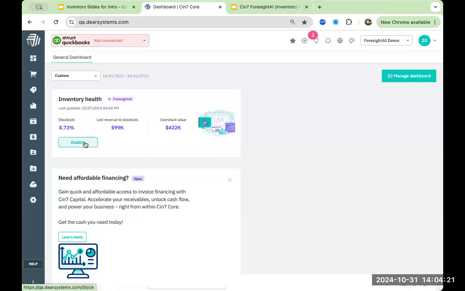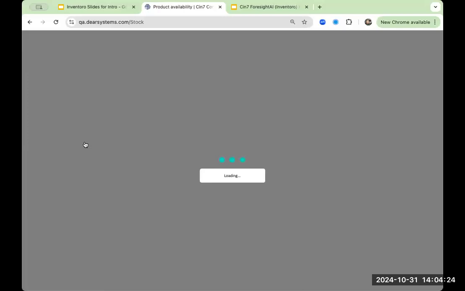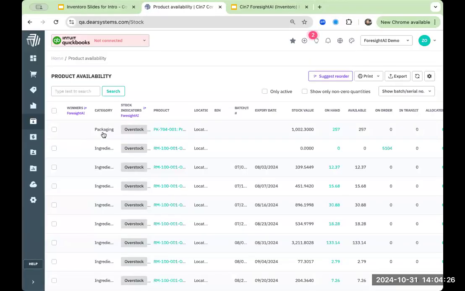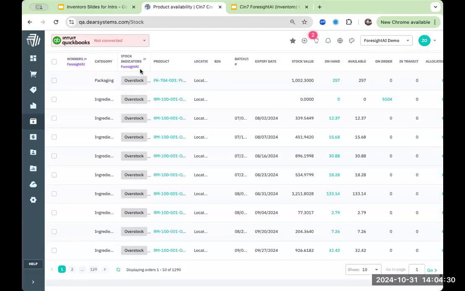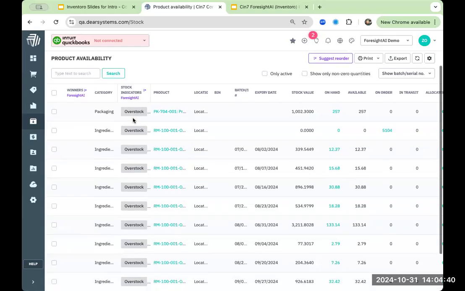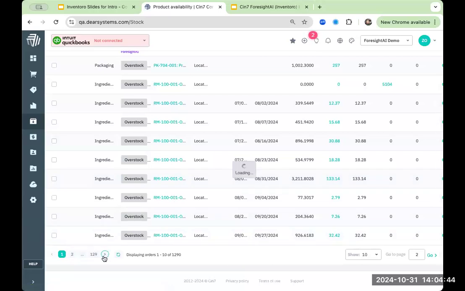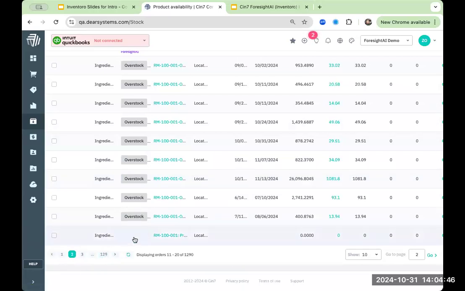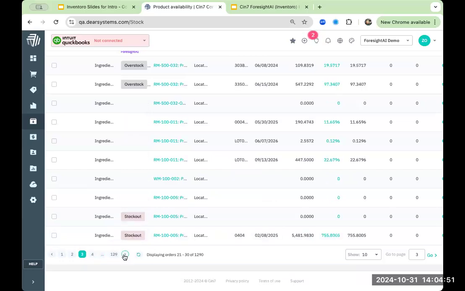If we click on Explore, this is going to show us our product availability report. Essentially, what items are overstocked, stocked out, and which are stocked regularly. In this case, we have quite a bit of overstock. And again, we have that purple Foresight AI showing us the new tools available to us with the new software and the add-on. We can see that we have overstock in these amounts. As we slowly make our way through the product module, we can see this is something that's probably regularly stocked. We have some stockouts.